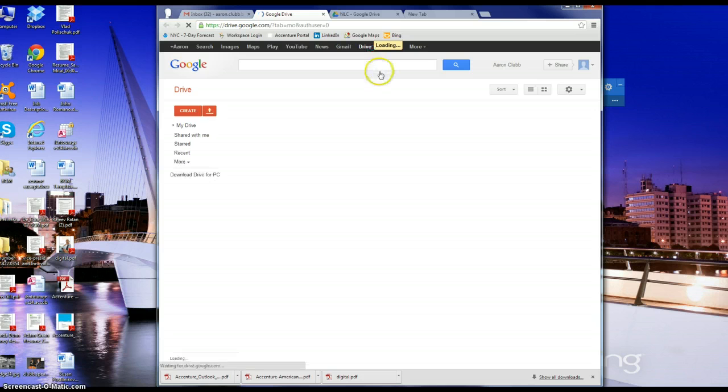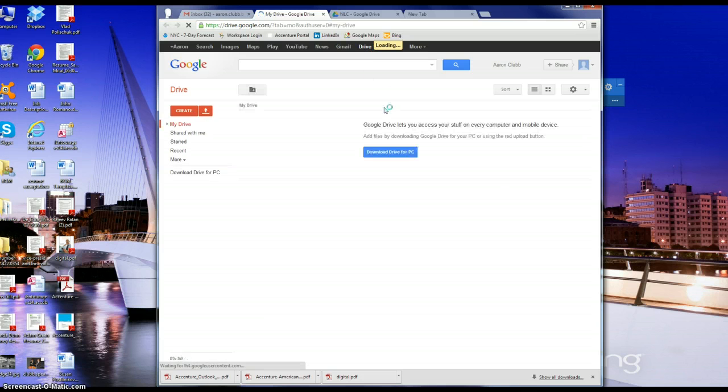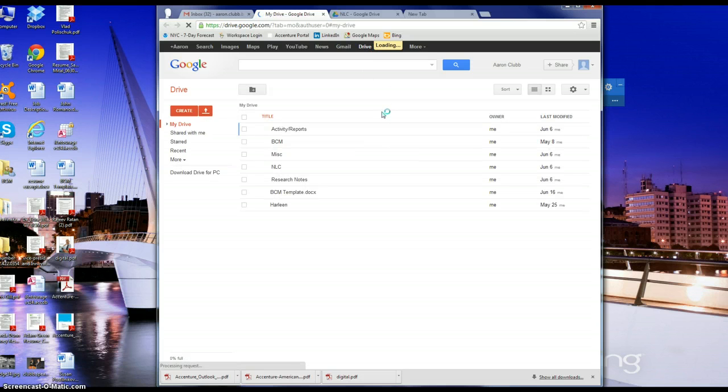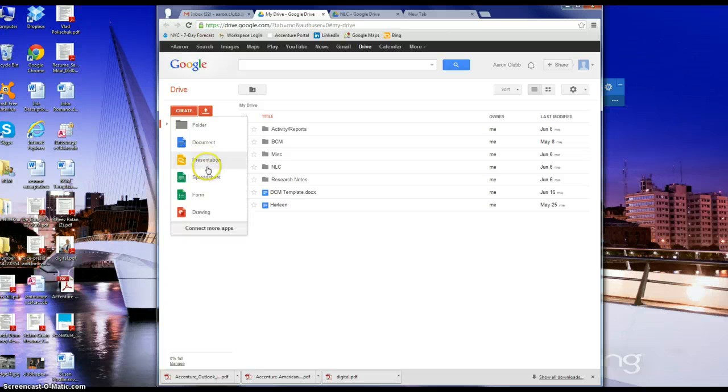It's taking a minute here. Alright, and once you get into Google Drive, you'll then be able to create folders, Word documents, Excel sheets, presentations, forms, drawings. Not sure what that is. The biggest one we're going to talk about is spreadsheets.